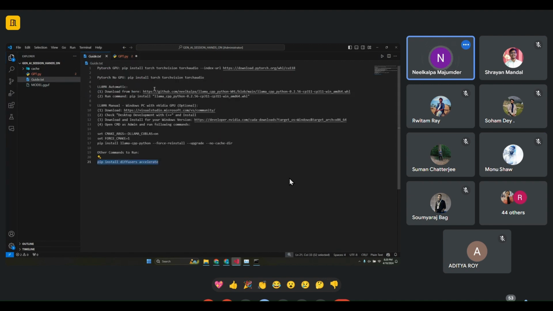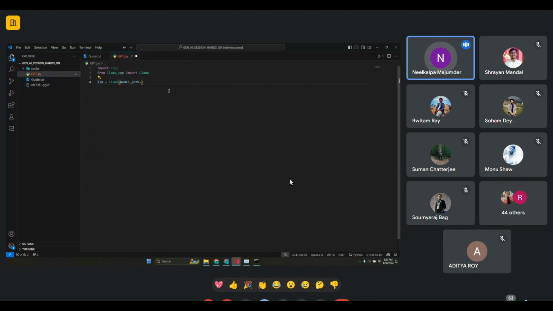So where will you get the gguf file? After this session finishes, I will give you a drive link from where you can download the gguf file and copy it. Also, I will show you how to use different models, so don't worry about that.